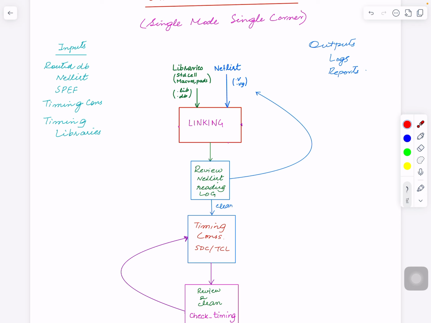What we did was, when we finished linking, we reviewed the log file in detail. And that is very important. You cannot miss critical warnings. You definitely cannot miss errors. It is also helpful if you go through the information messages so that you learn what the tool was doing. As you have seen in one of the videos, I went through everything in the linking log, in the read netlist log file.